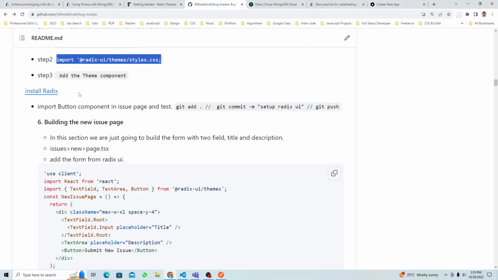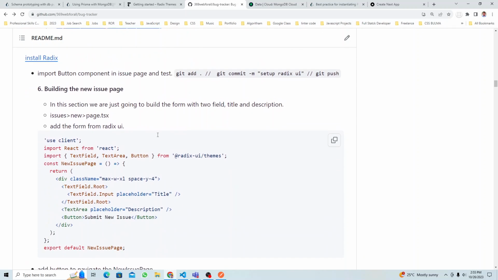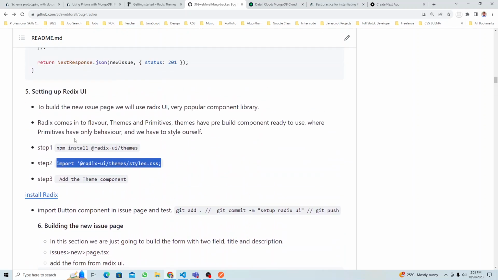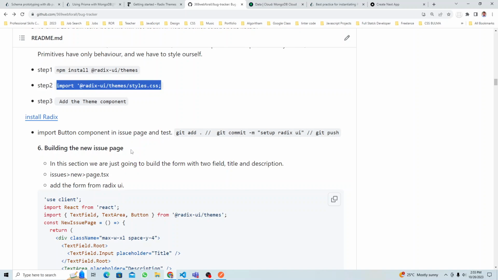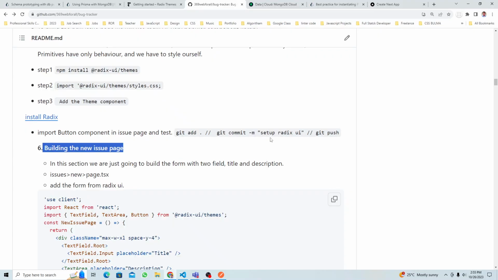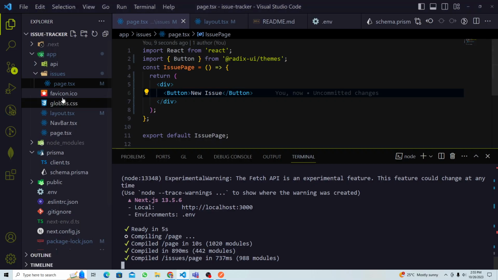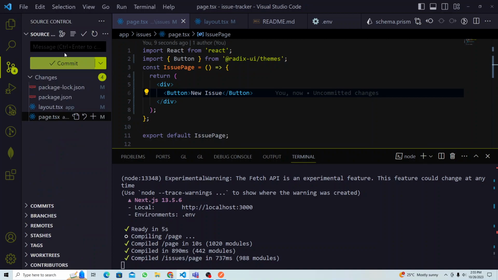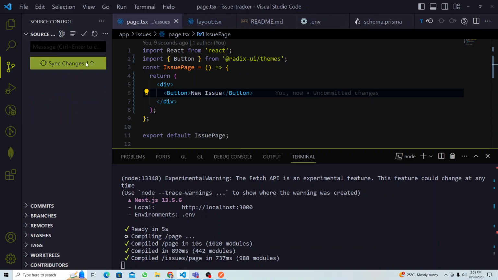So let's commit now, right? It's time to commit. That is done. Okay, so that is step 5, Radix UI install. Next will be 6, building the new issue page. So you just commit now, and the commit message will be "set up Radix UI", right? Yeah. So here, go back and set up Radix UI, and push.